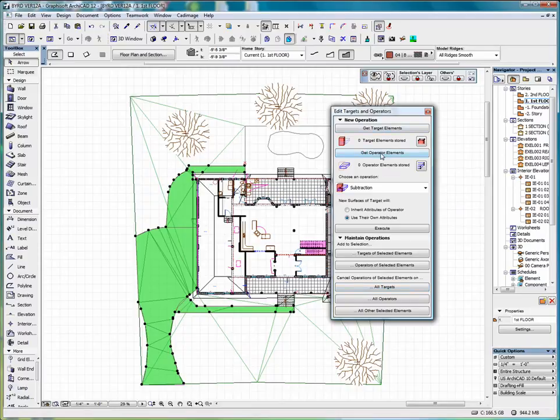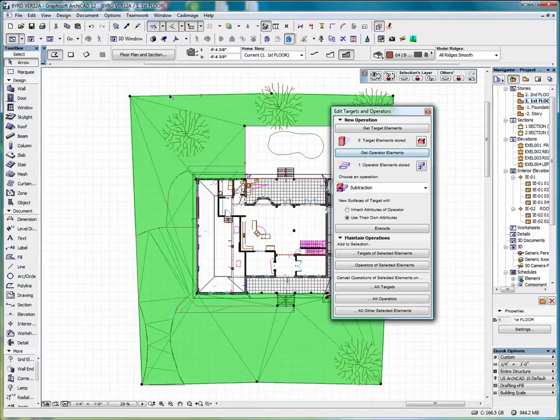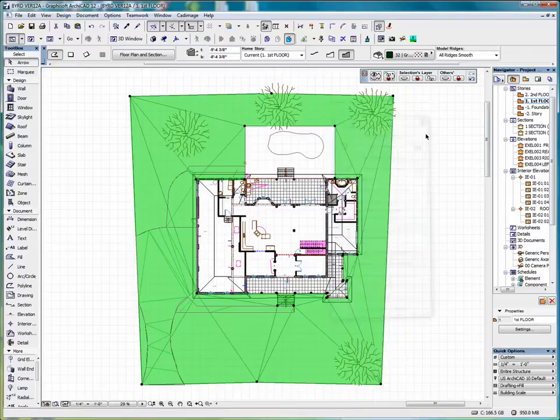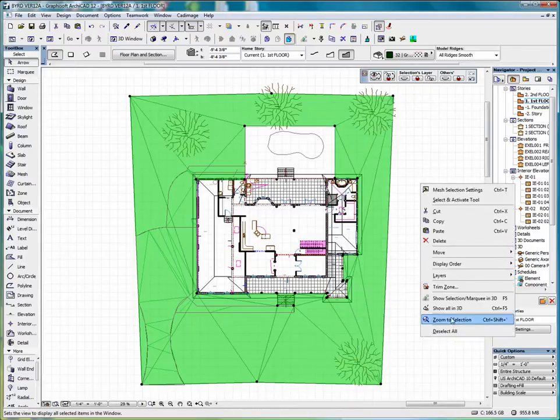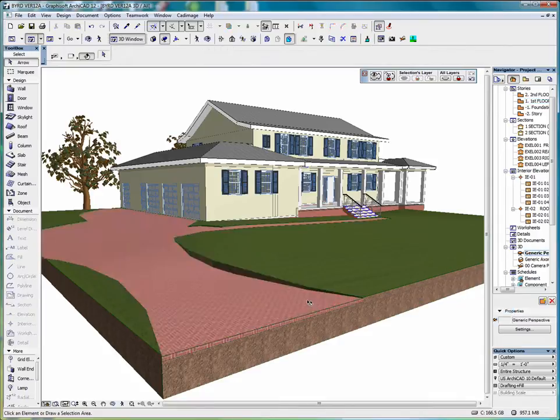And we'll use that as our operator element. We'll select the rest of the site and use that as the target element. We'll subtract with an upwards extrusion. Click on Execute. We can close out of that and go into the 3D window.